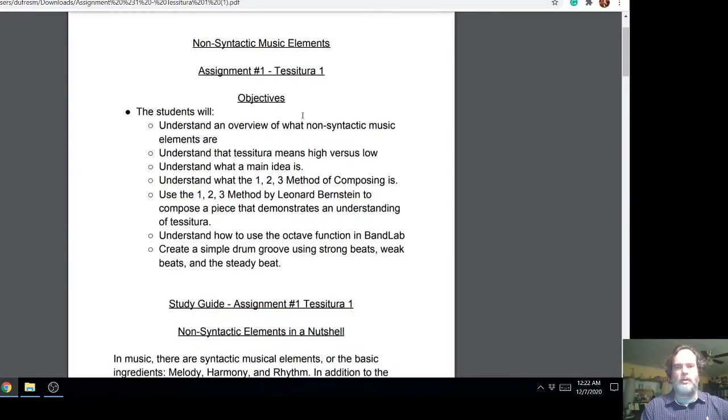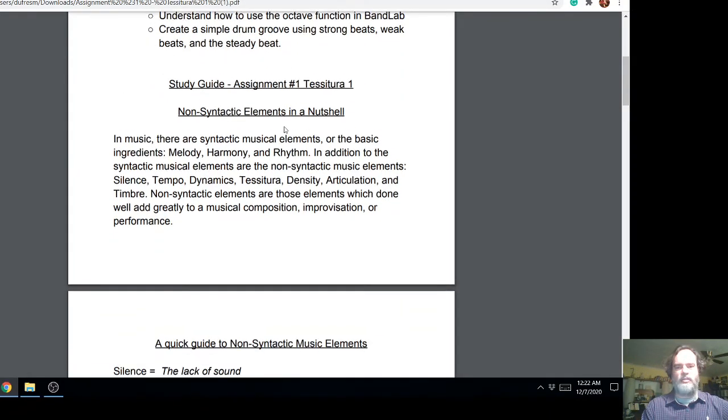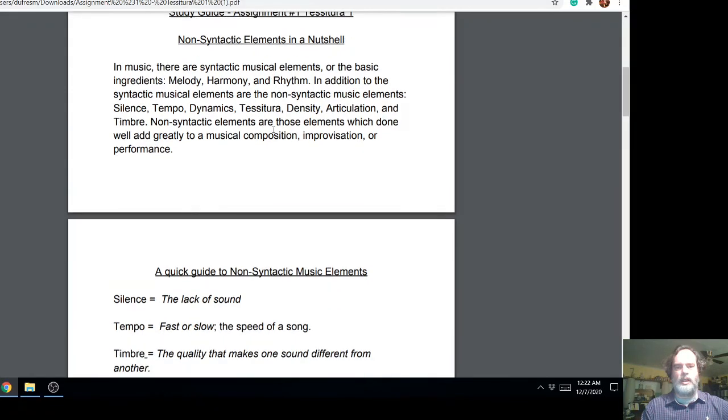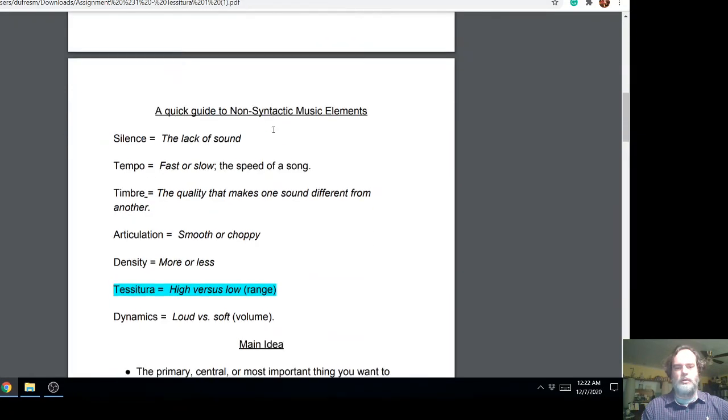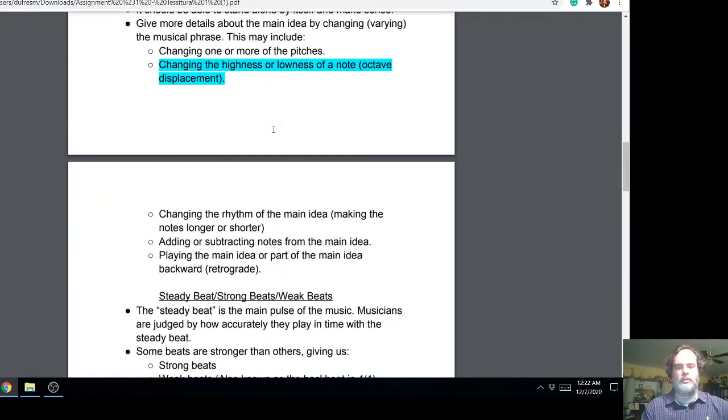All right, so remember, you can refer back to this document here. Here's the study guide. So before you answer the essential questions, read over this, and you will do better on answering the essential questions.